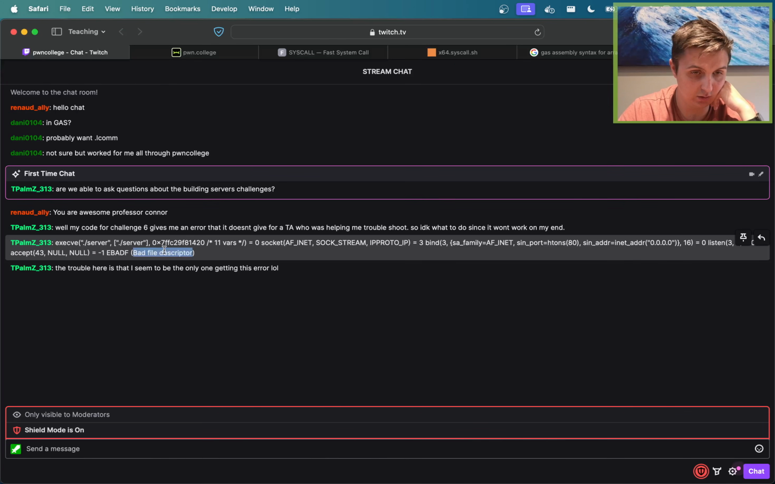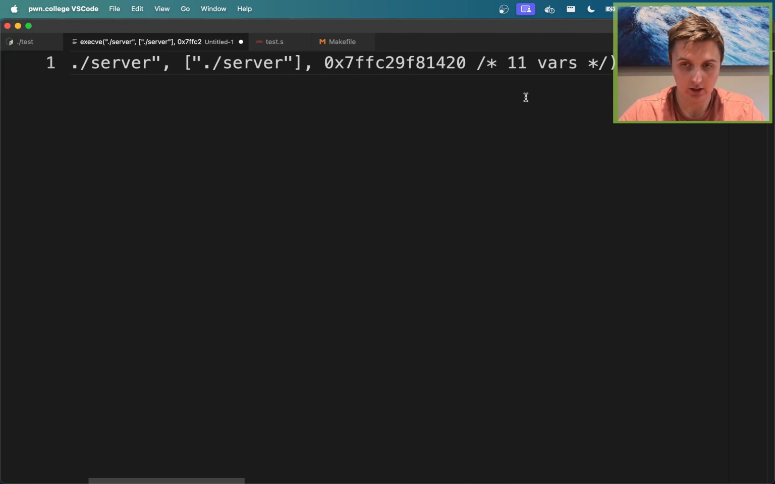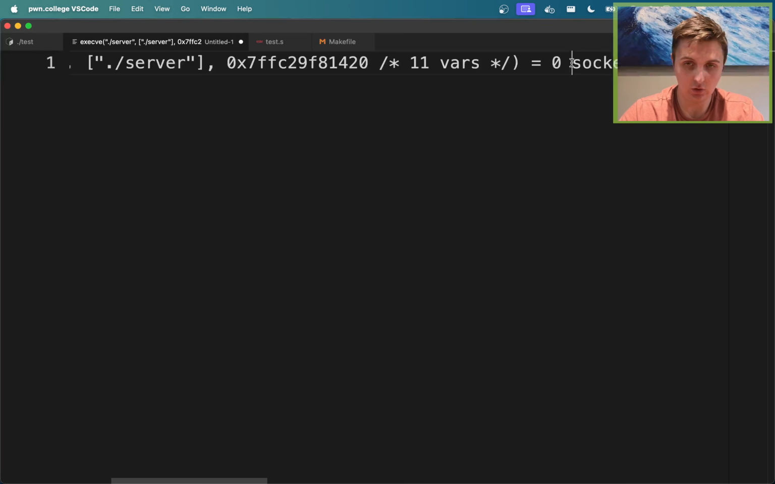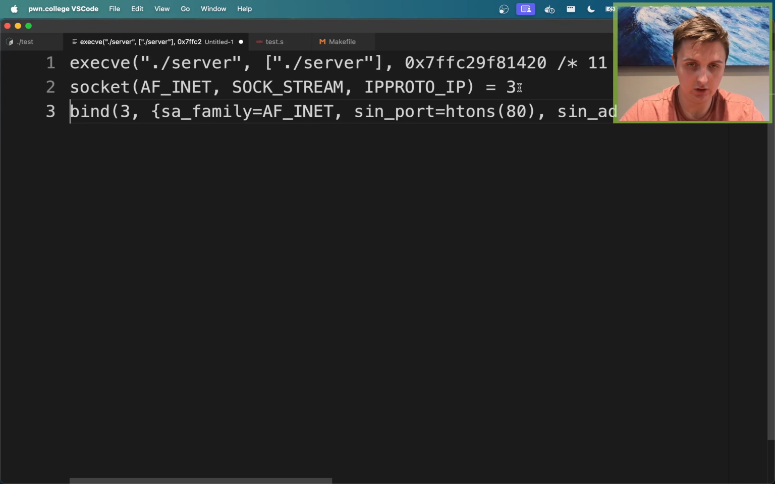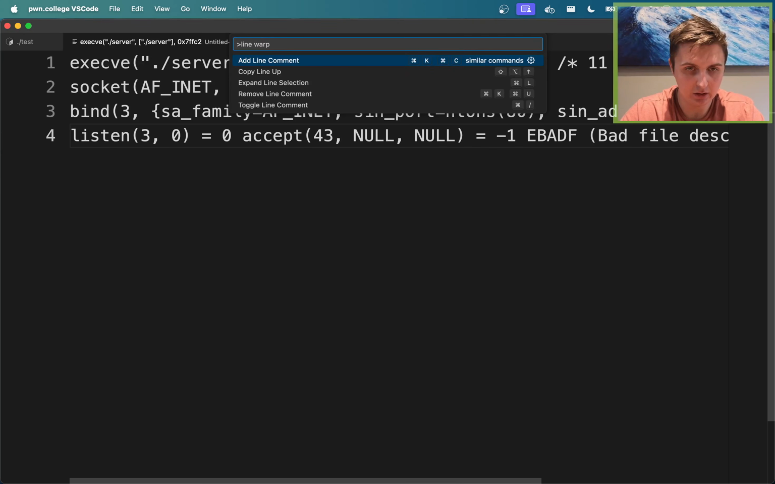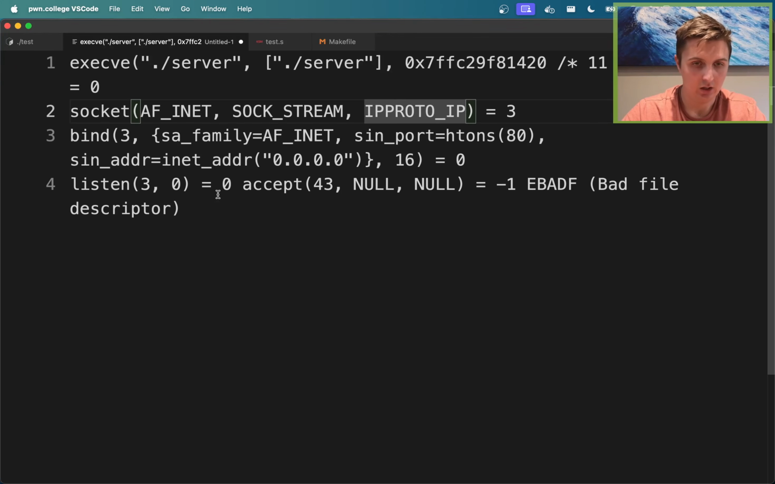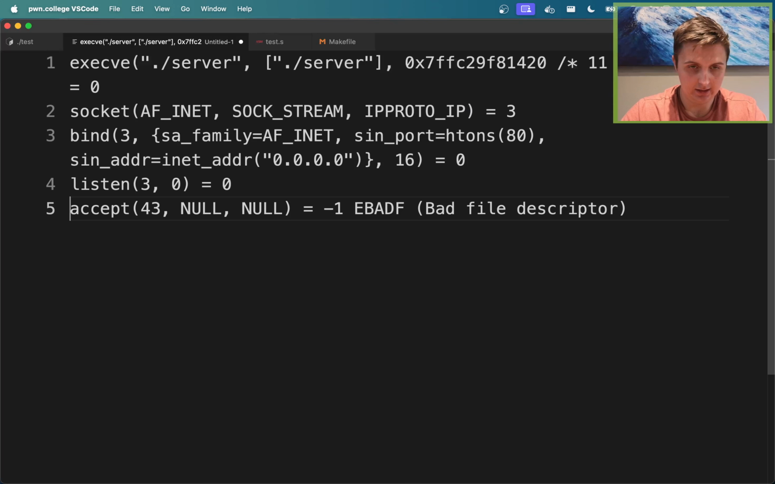The trouble here is that I seem to be only getting this error. Well, okay, this error is telling you exactly what the problem is. So it says bad file descriptor. So let's actually even just pull this straight into VS Code. This is an strace log that you could totally see in a whole bunch of contexts. How do I line wrap? Toggle word wrap. Cool. Okay, listen, accept this.